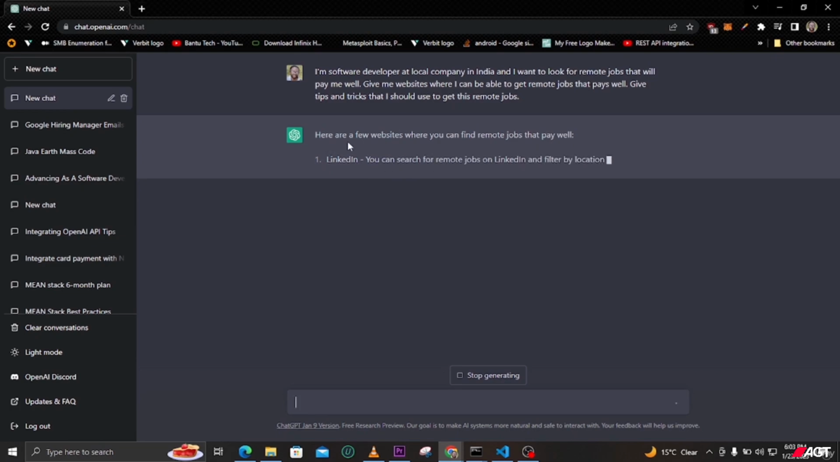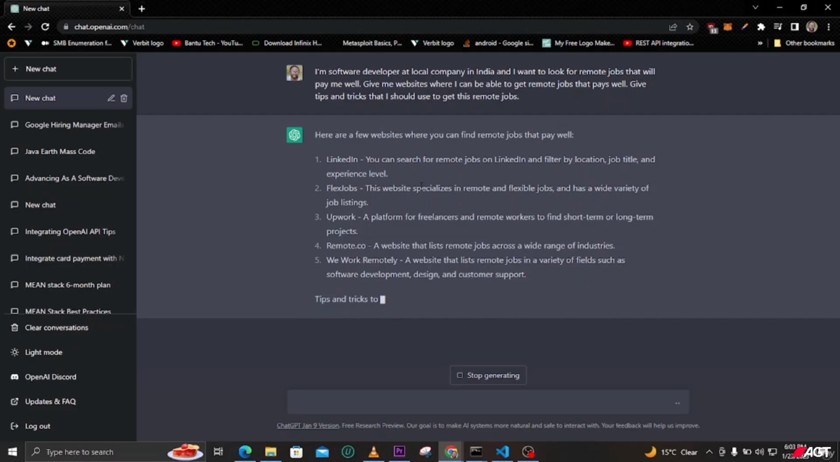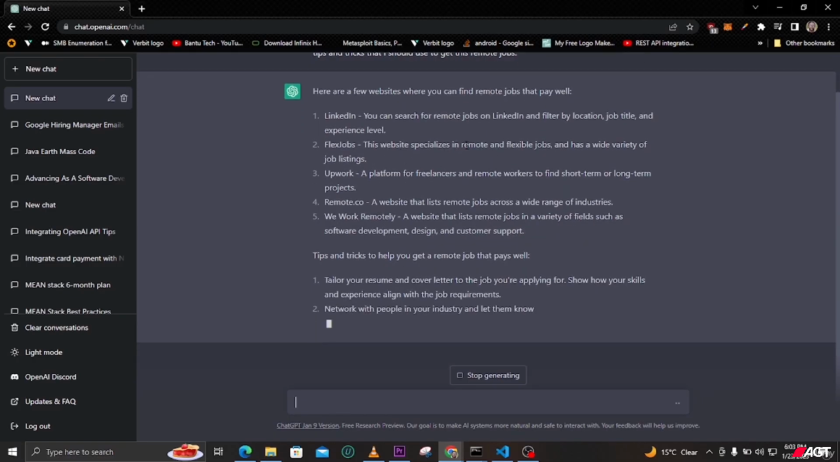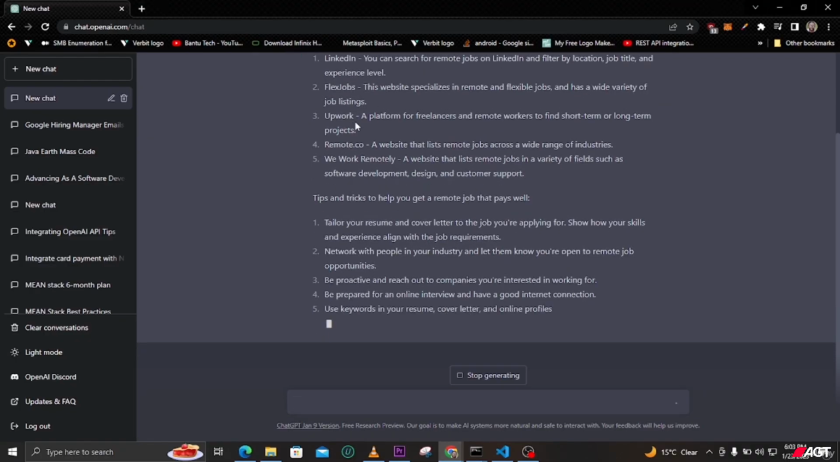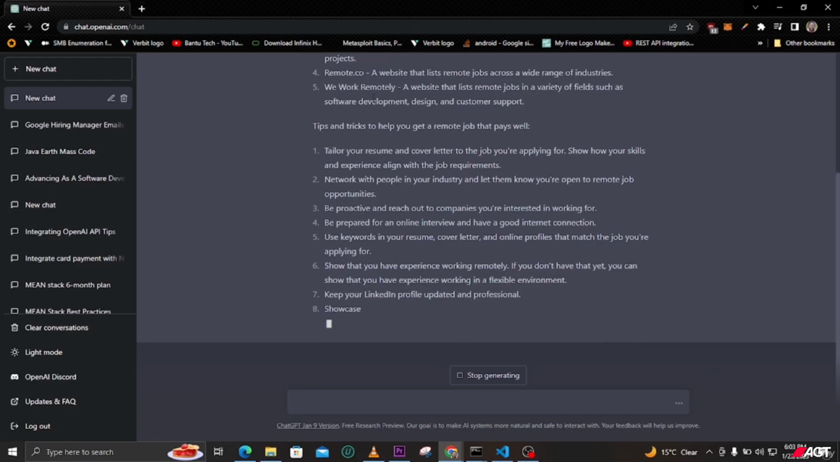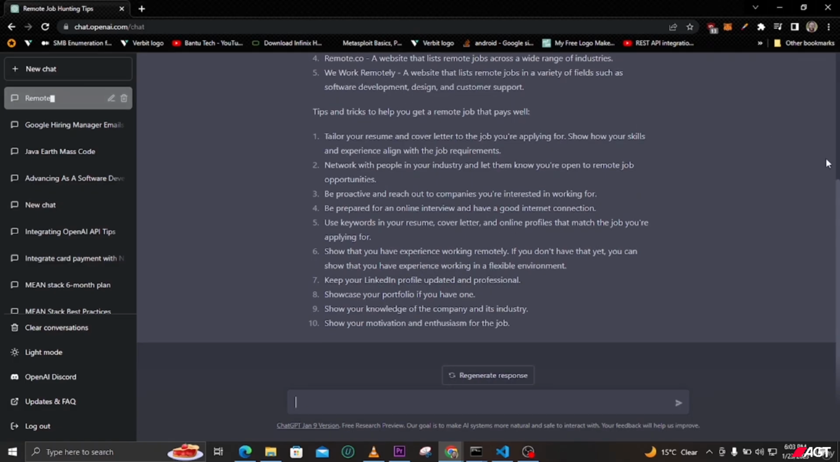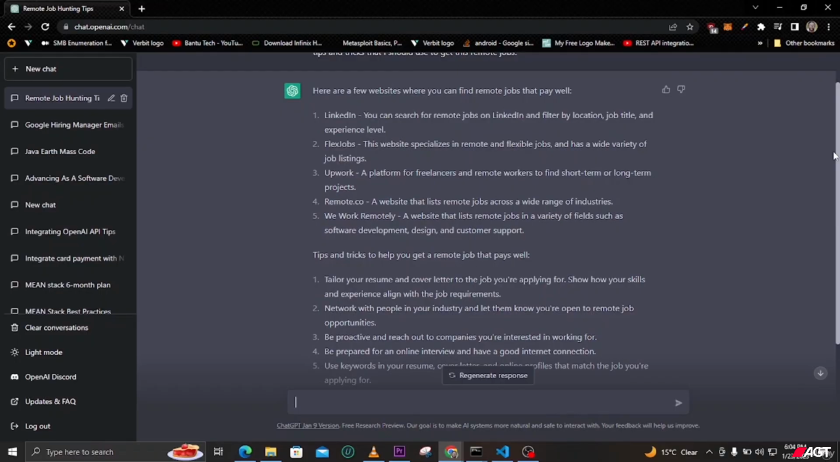After a while, you should see it typing. So you can see here are a few websites where you can find remote jobs that pay well. The first one is LinkedIn. You can search for remote jobs on LinkedIn and filter by location, job title, and experience level. The other is FlexJobs. This website specializes in remote and flexible jobs and has a wide variety of job listings. The other one is Upwork, a platform for freelancers and remote workers. Another is remote.co, and the other one is We Work Remotely. I didn't even know that we have this site called We Work Remotely, and also I didn't know about remote.co.